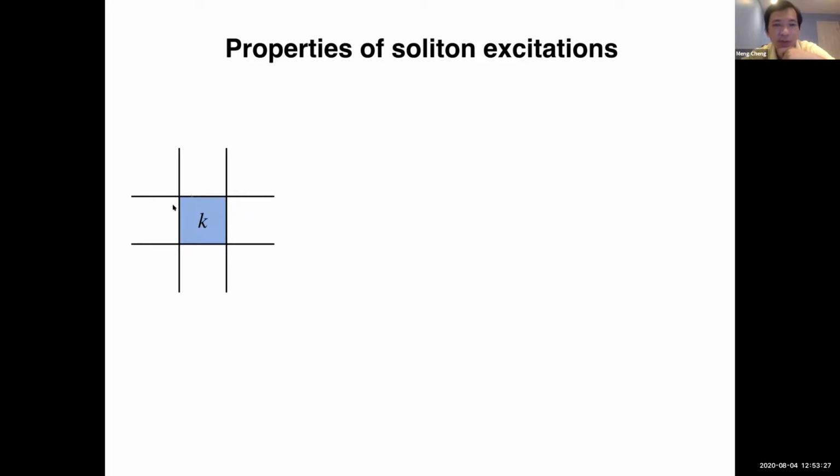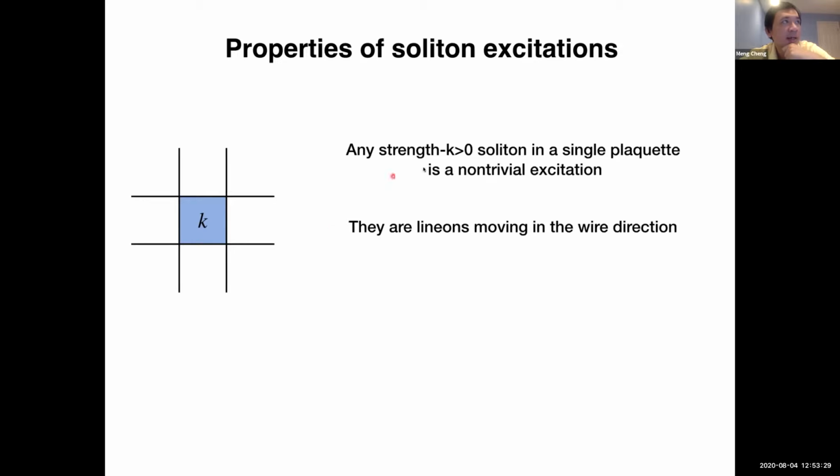Now it's defined on each plaquette, and it has a strength k that tells you the soliton winds from 0 to 2 pi times k. And any strength k soliton in a single plaquette is a non-trivial excitation, meaning that it's kind of an infinite fusion. Unlike the usual anyon excitations, they don't have finite order. It's an infinite order excitation.